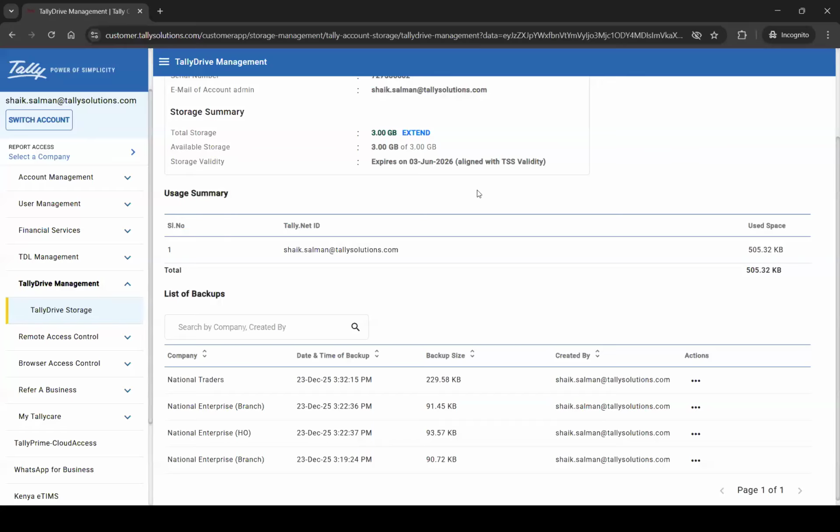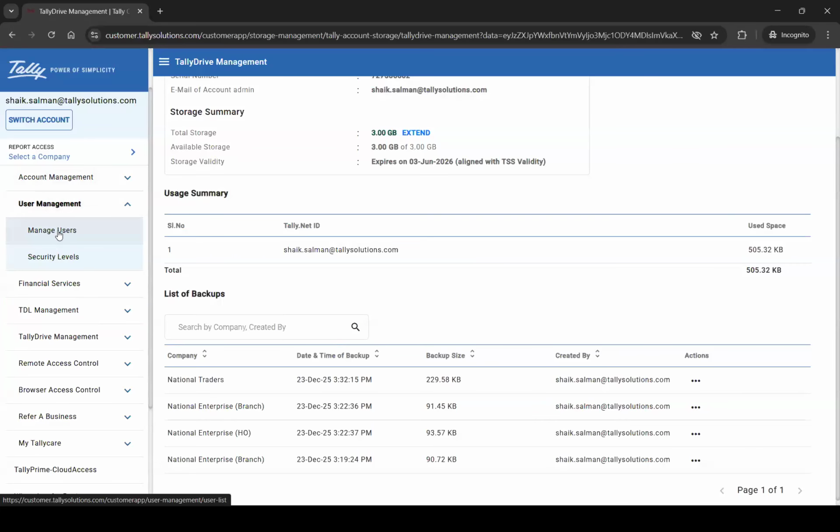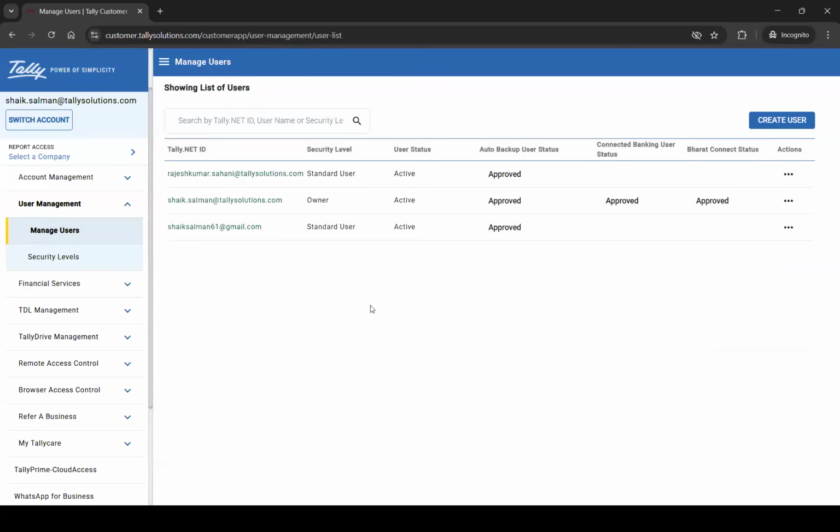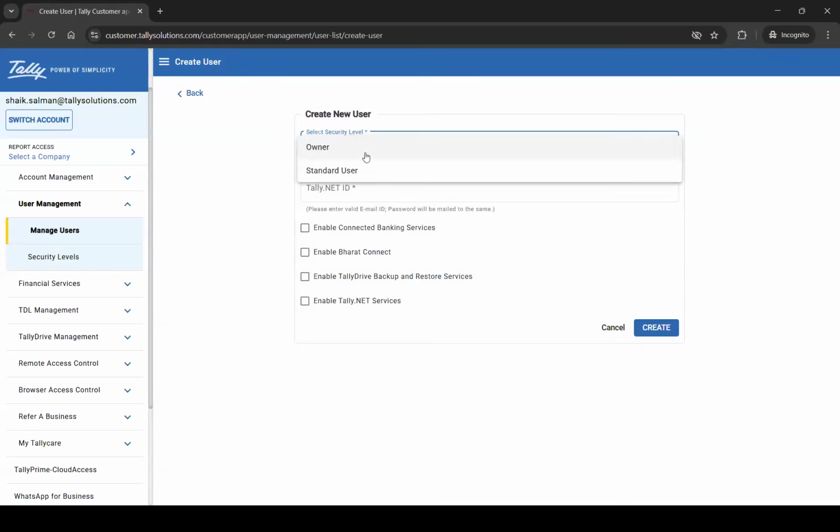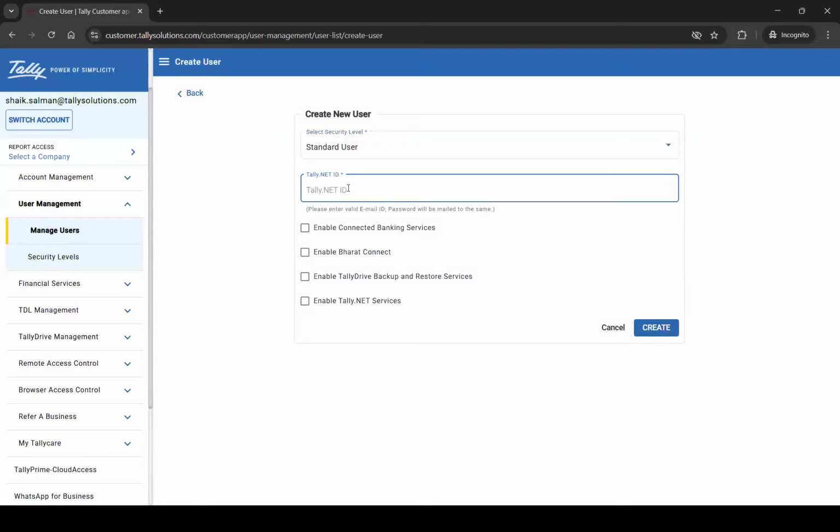So now if I go to my user management in the control center, I can see I have 3 users here. One is an owner, and 2 standard users. And if you want to create a new user, you can also create it anytime. You can just create user. You can select what level of security you want to give him. You can mention his valid email ID here.